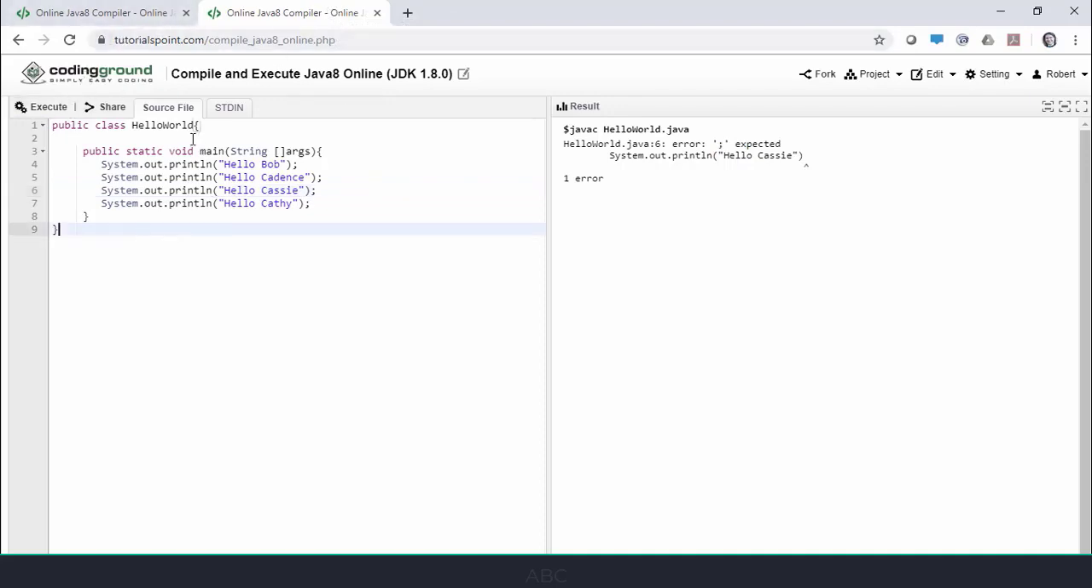So let me make my change. Notice I don't have to save it anywhere. It saves as I'm typing it, sort of. But there's no real saving it anywhere. So let me just click on execute. And then we see that we have hello Bob, hello Cadence, hello Cassie, hello Kathy.